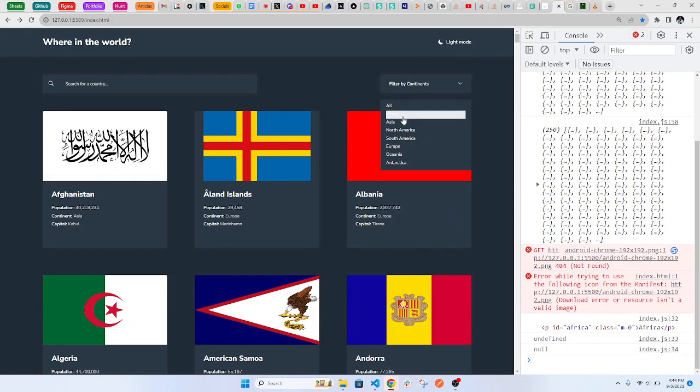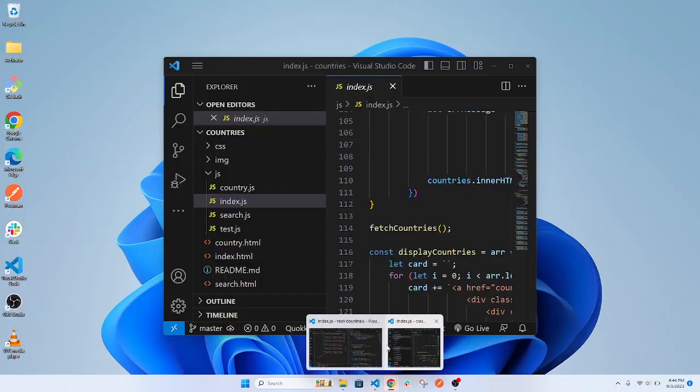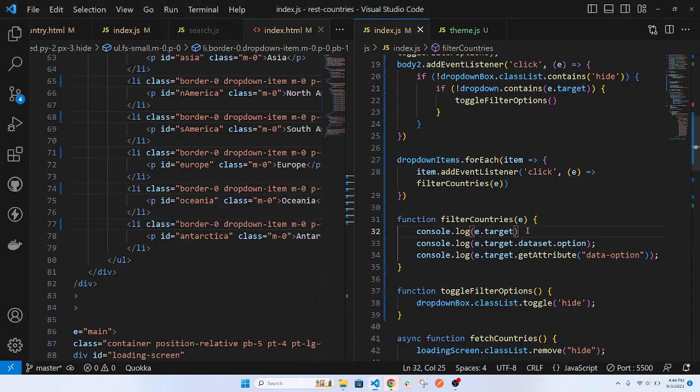Oh, right. I see. Do you guys see the issue? We're not getting the attribute. We're not clicking on the LI itself. Either the target is not the LI itself. It's the P tag inside the LI. So let me do this.